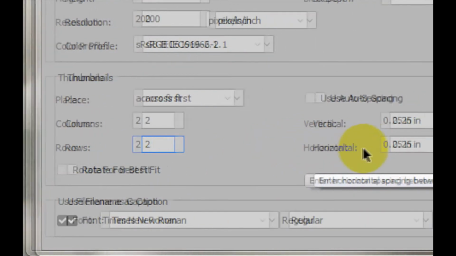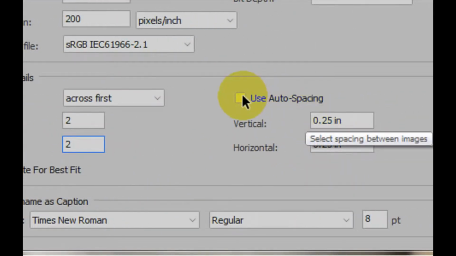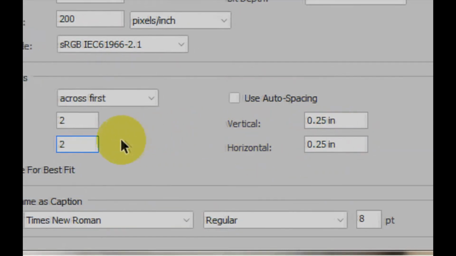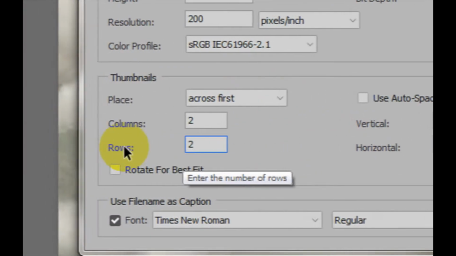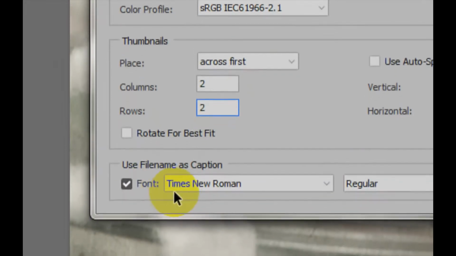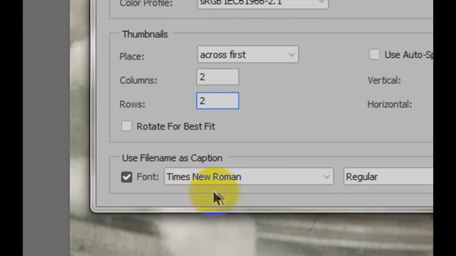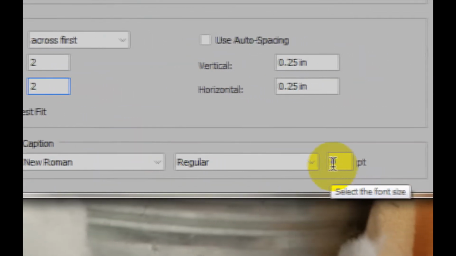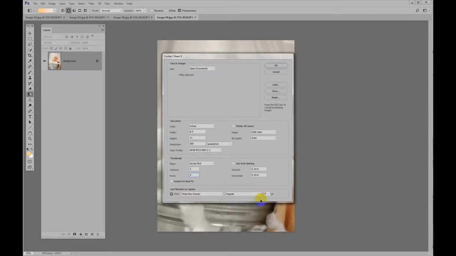Okay, and over here on auto spacing, I'm going to leave that unchecked and leave the 1/4 inch by 1/4 inch for horizontal and vertical alone. I'm not going to rotate for best fit, and I'm going to use Times Roman for the font and regular, and then over here you'll see it's 8-point. So that box is ready to go. I think everything's good. So we'll click on OK.